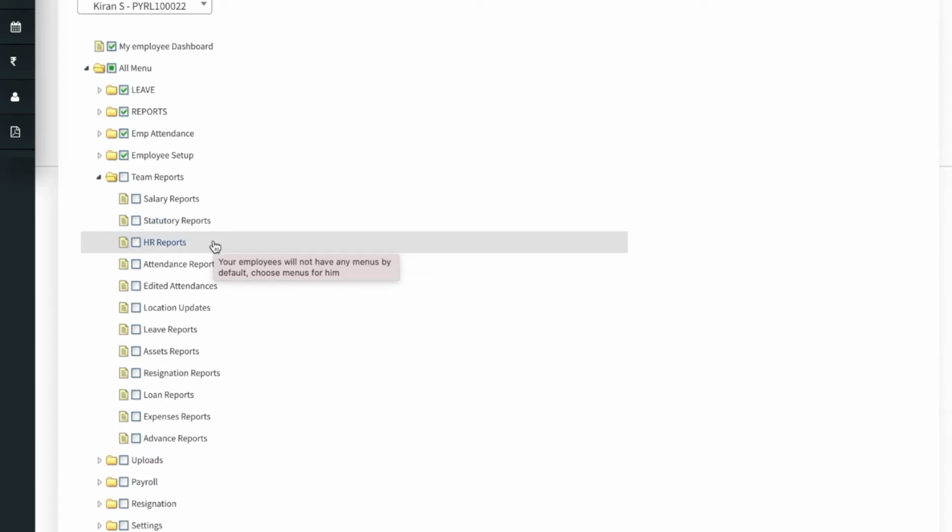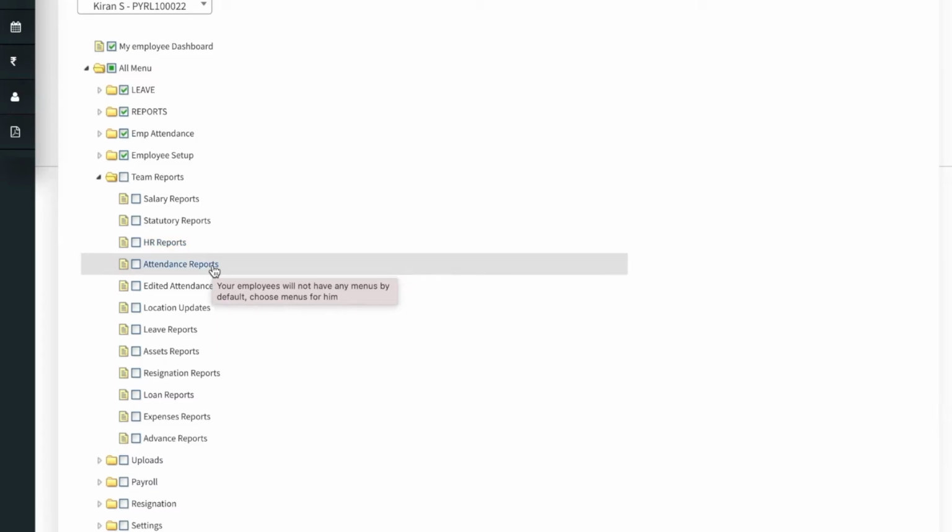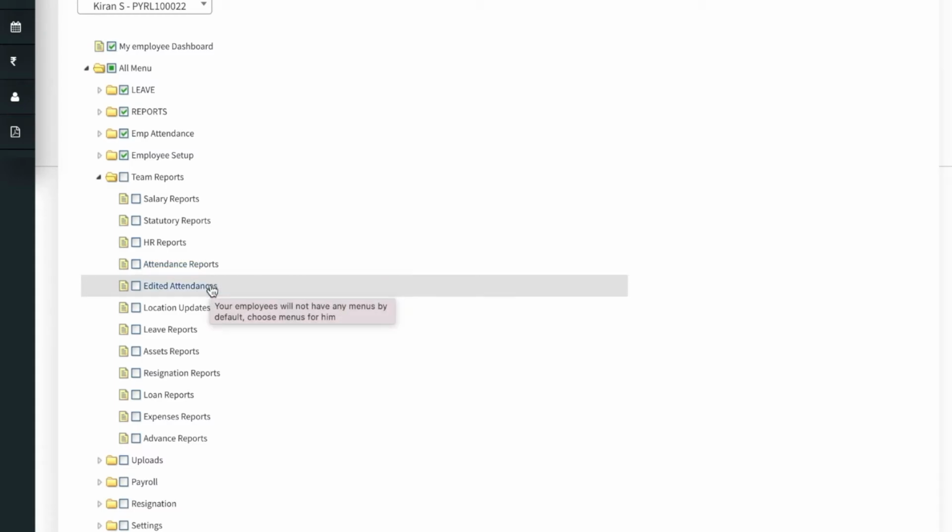Next is HR report. In this, the superior can view added employee details in bulk, branch-wise, etc. Next, attendance report. In this, the superior can view team members' attendance details like employees' attendance date, time, location, day-wise duration, overtime details, etc. Next, edited attendance. In this, the superior can view the edited attendance details.